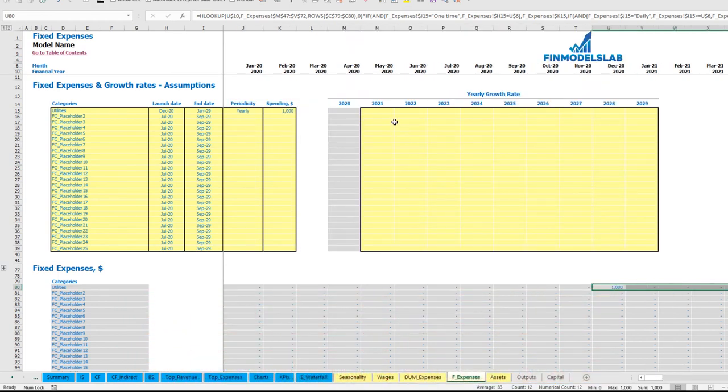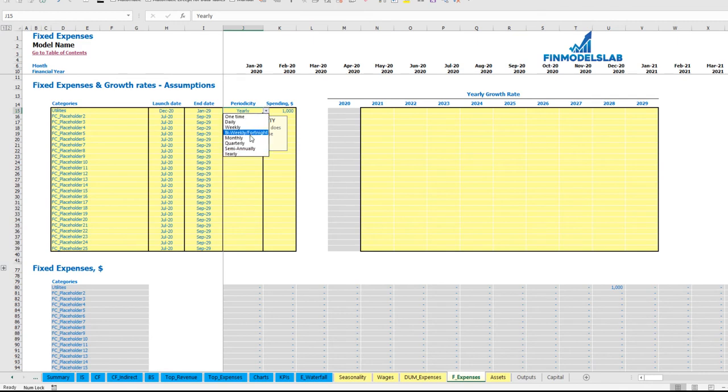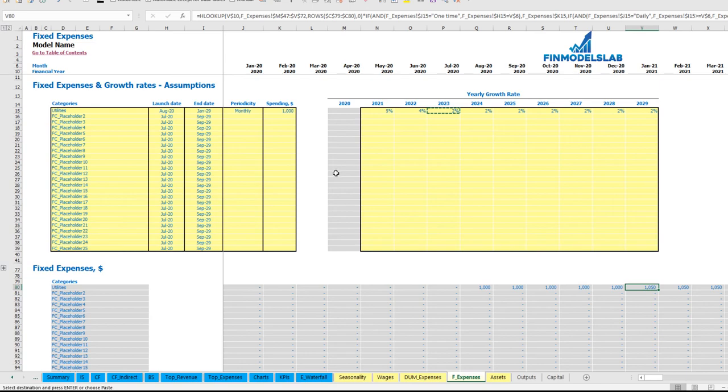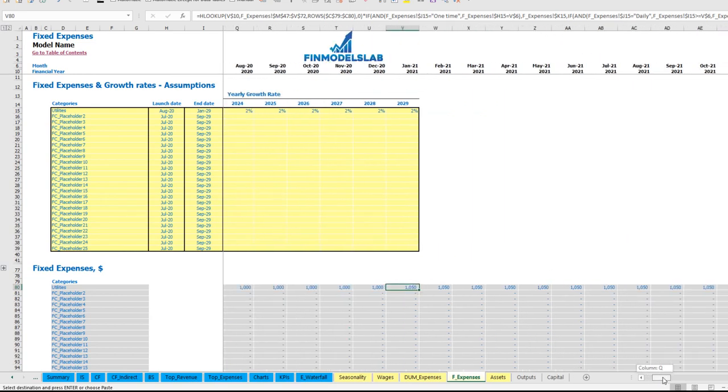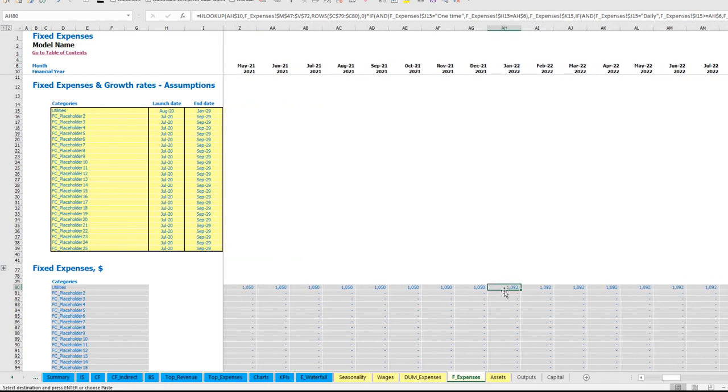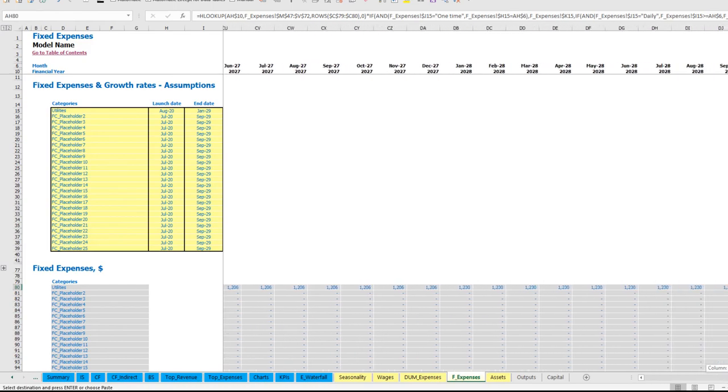Additional cool thing which you have in the model, this is yearly growth rate. For example, if I select monthly, August 20, for example, and I want to add 5% of growth the next year, then 4% into 2022, and 2% each next year. So you may see that starting from January 21, you will have instead of $1,000, $1,050 then. In January 22, within the year, you'll have $1,092 and etc. till the end of the model. So you'll have steady growth of this fixed expense by years.